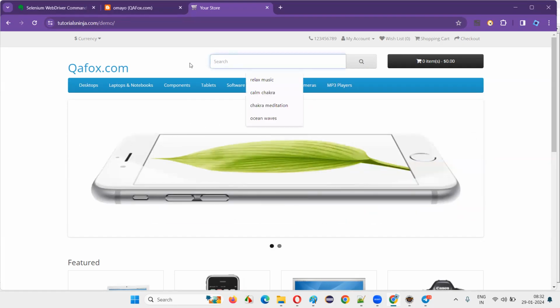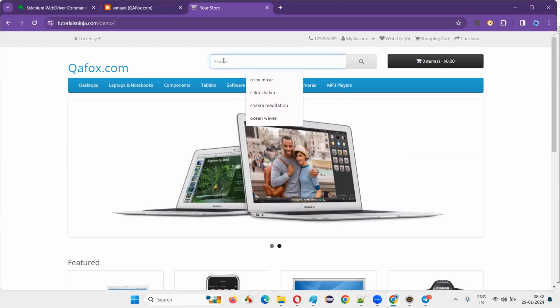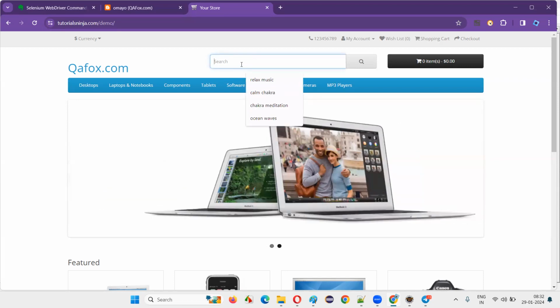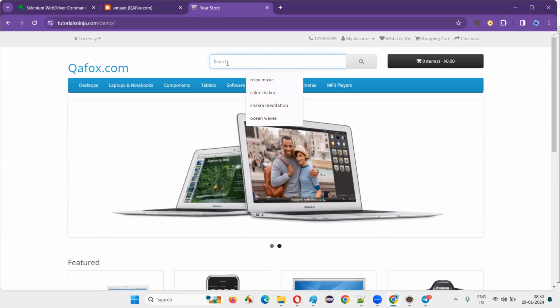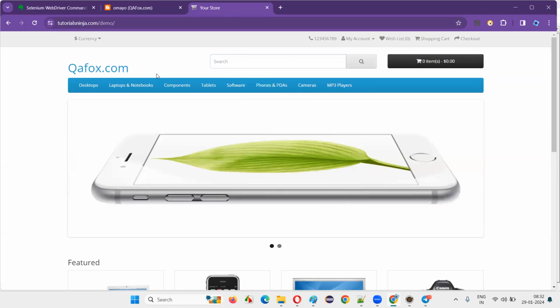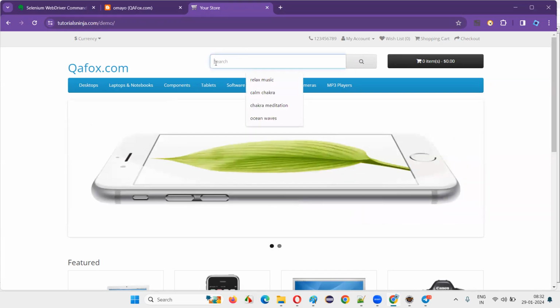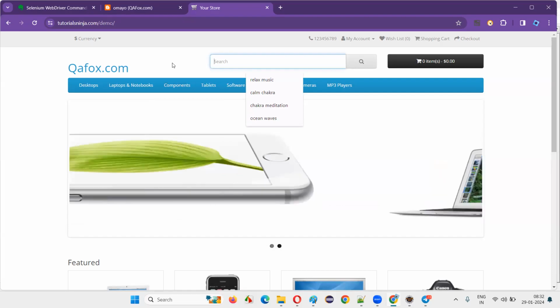Okay. Did you click on the search box field? Yes. You can click on the search box field before typing. That's also a good practice. When you click on the search box field, you see, if I don't click inside the search box field, nothing is happening. But when I click on this, the cursor is blinking inside the search box field.